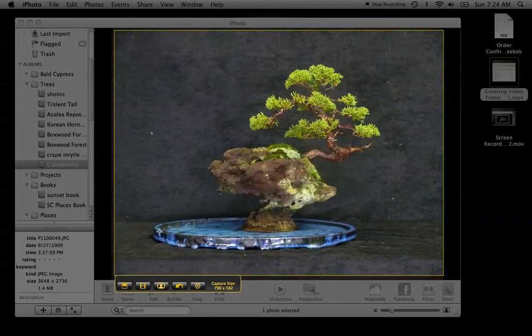Okay, I'm set up here. I have a couple of buttons here. I can use a capture image button right here. I can use a capture video button right here. I can turn on my webcam.